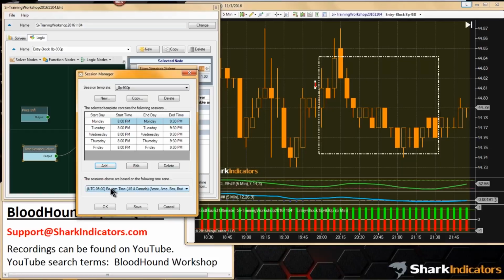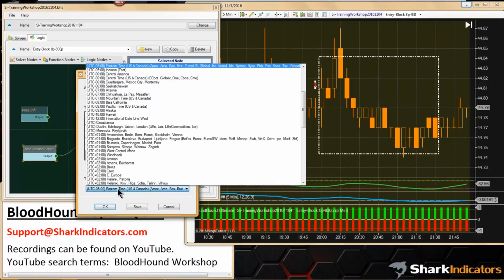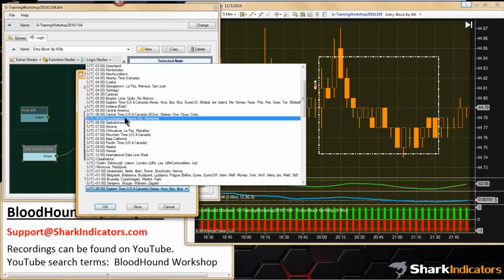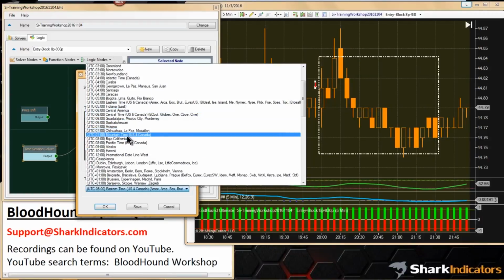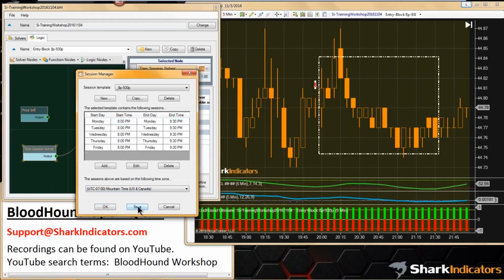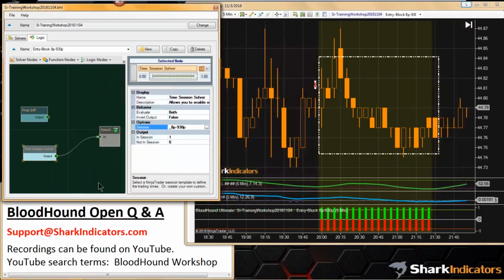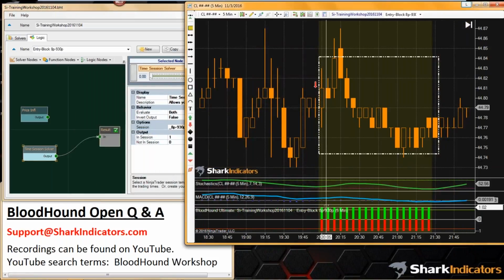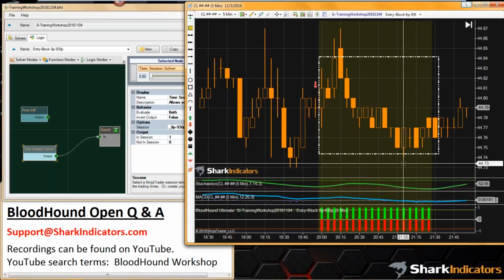The next thing to do is check the time zone that these times are good for. So I drew my little rectangle on my time zone, so I'm going to switch the time zone here to my time zone. There we go. All right, I'll click Save and then click OK. And next, you can see the time solver is outputting a long and a short during that time period that I just defined in my session template there.